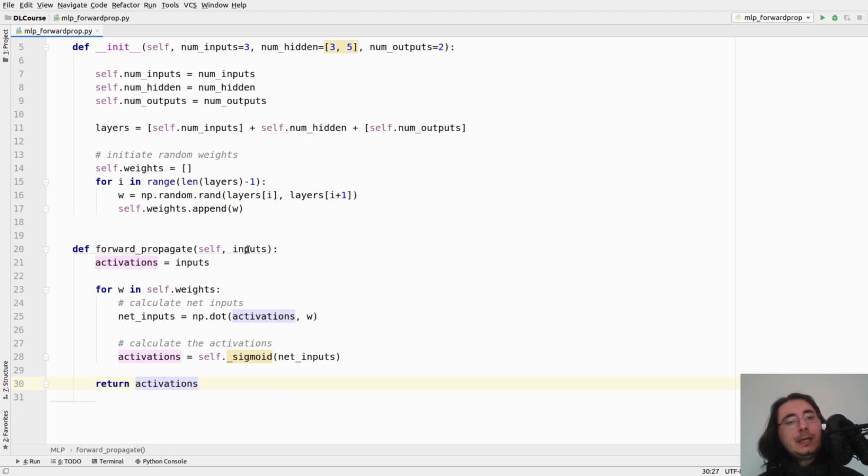With forward propagate, we start with the inputs, and this is a vector. For the first layer, the activations are basically the inputs. Then we do the forward propagation, so we move from one layer to the next, from left to right. To do that, we do a for loop and iterate through all the weights, and at each layer we do two things. We calculate the net inputs first, with a matrix multiplication between the activations and the weights, and then we calculate the activations by passing the net inputs to the sigmoid activation function.